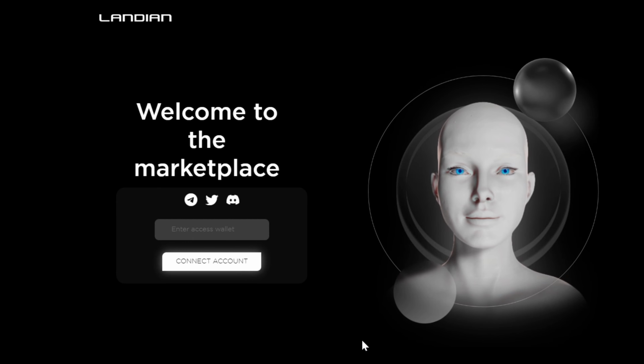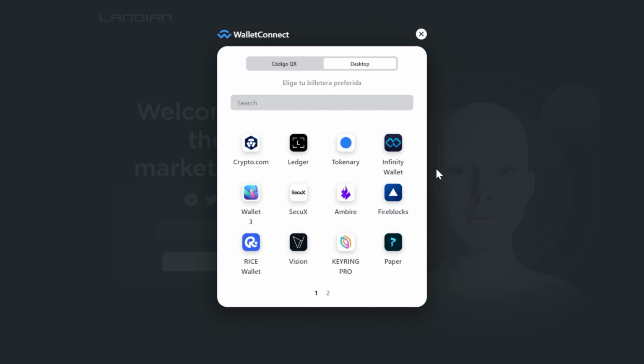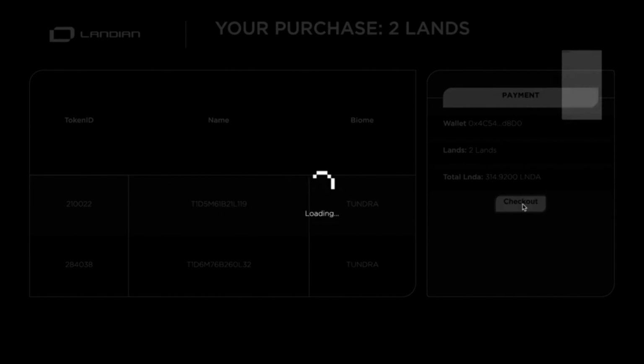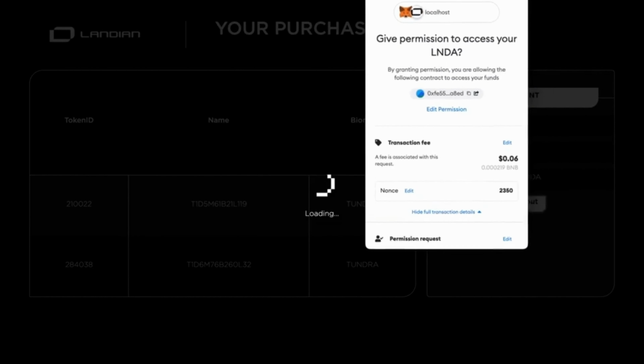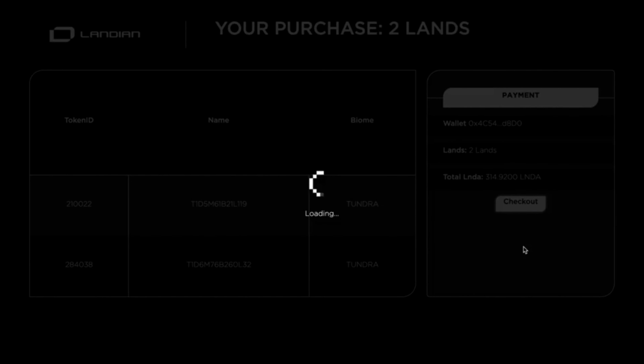Now click on Connect Account to continue with the checkout process. Scan the QR code from your mobile device or click on Desktop to choose the wallet of your choice. Verify your purchase information and the amount to pay. If your wallet is MetaMask, the purchase will be made directly. In case it is Trust Wallet, the purchase confirmations must be made from your mobile device.